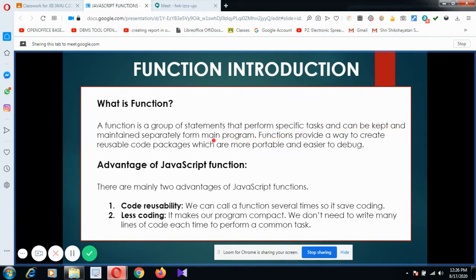So that is why it is not in the main program. Main program, what happens? Along with the program, as it executes, whatever is written in the main program, it executes automatically. But it is not so in case of function. Function has to be called. So that is why it is said it can be kept separately from the main program, and it is up to you. If you want to call the function, you call it, otherwise you may leave it.